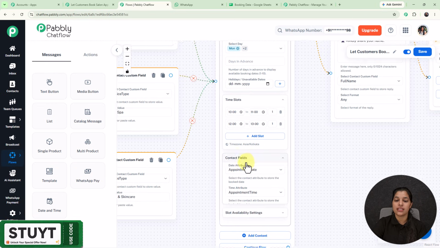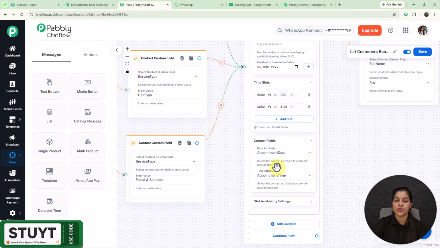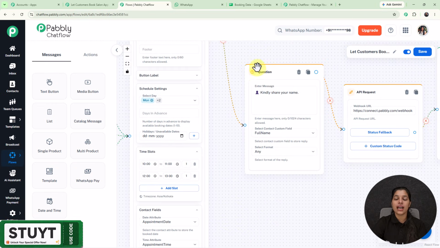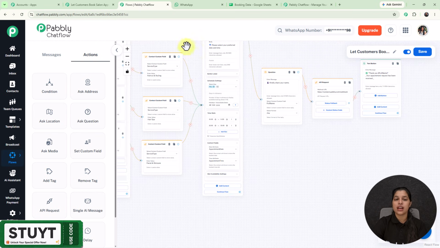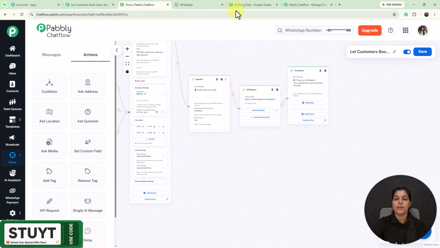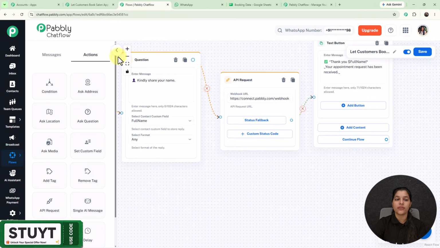And here I have selected the contact custom field for the date attribute and the time attribute. And here I have entered this question asking for the name of my user by using this ask question node given over the actions block. And afterwards, I'm saving all these details over my Google Sheet like this. And for that, I have used this API request node given over the actions block, which you can see here.